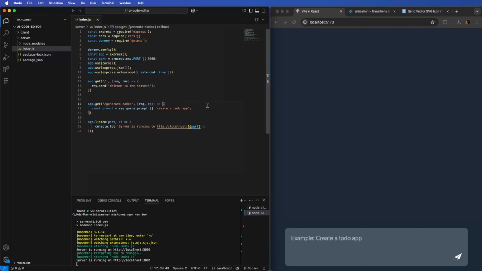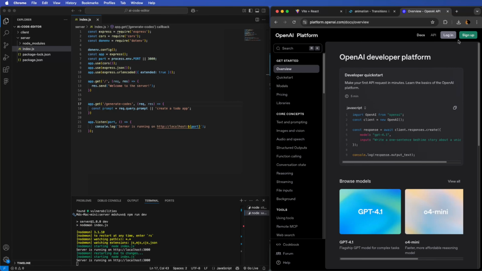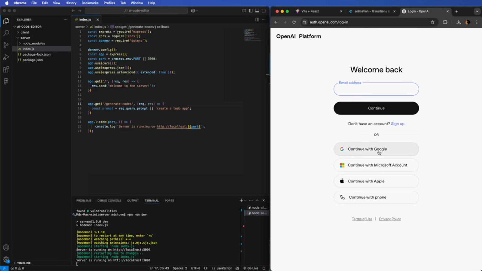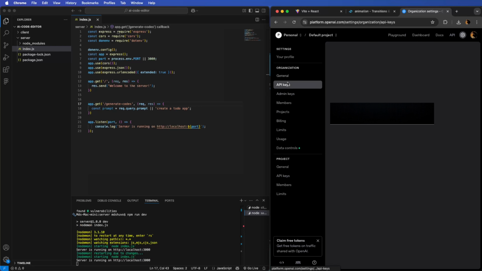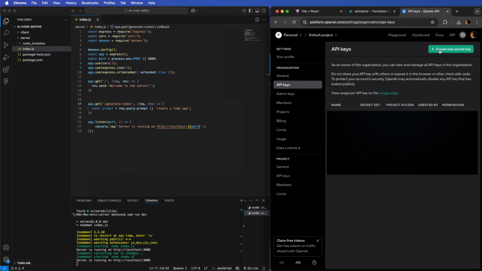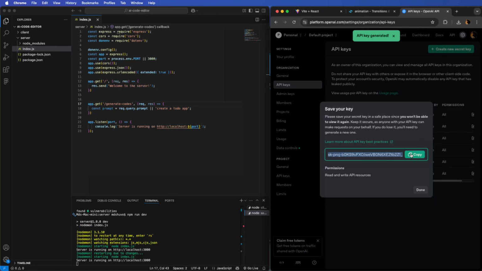Okay, for all the AI related stuff, we're going to use ChatGPT or the OpenAI API. So simply go to platform.openai.com and sign up. I am already signed up, so I'm going to click on login and log in with my Google account. After that, you have to click on settings and then API keys, and create a new API key and name it. Let's name it AI code editor and default project, and then click on create secret key.